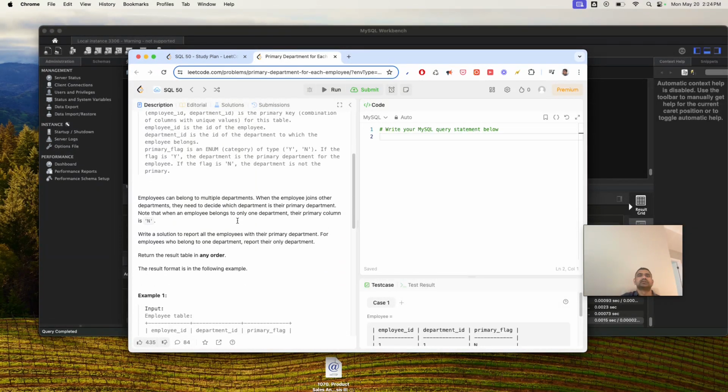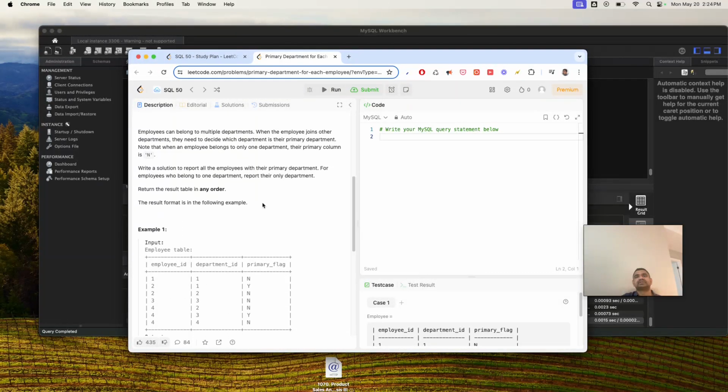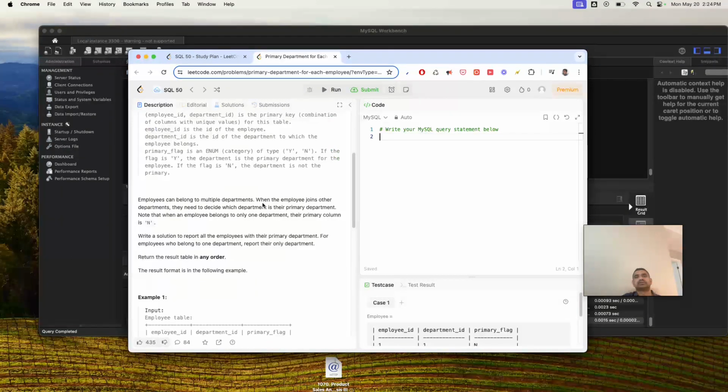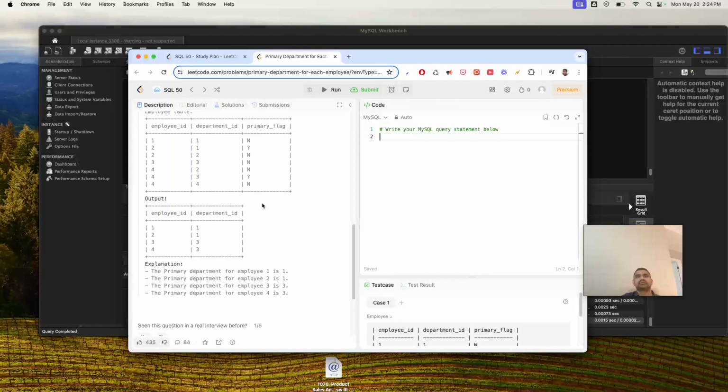So employees can belong to multiple departments. When an employee joins other departments, they need to decide which department is their primary department. When an employee belongs to only one department, their primary column is N. Return the result in any order. So here, employee primary department of each employee.